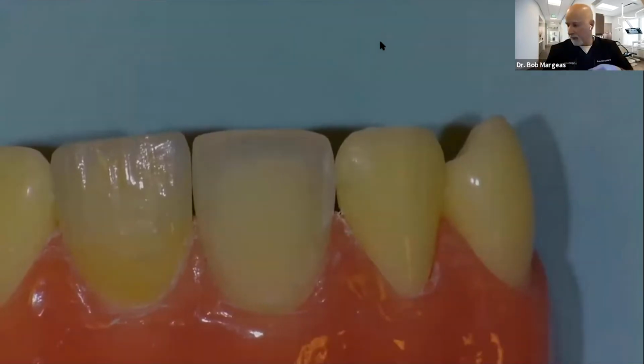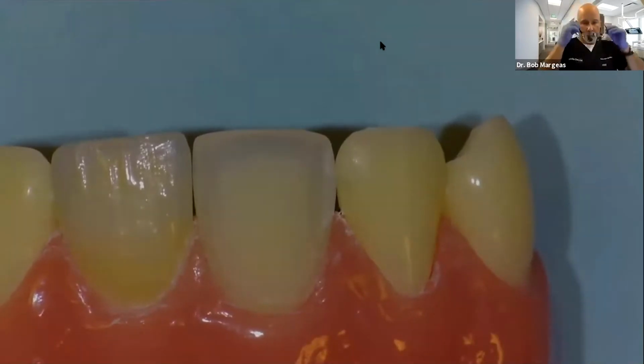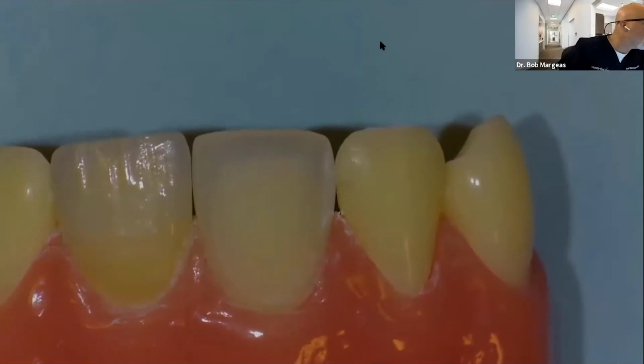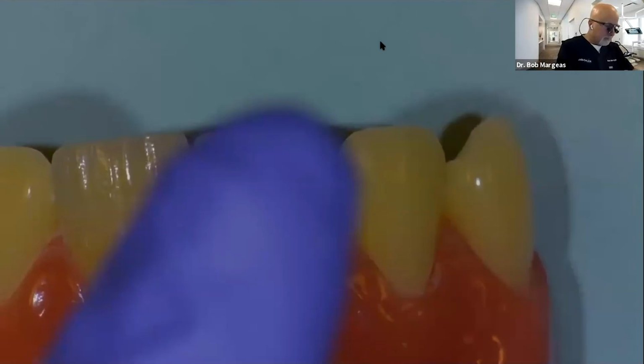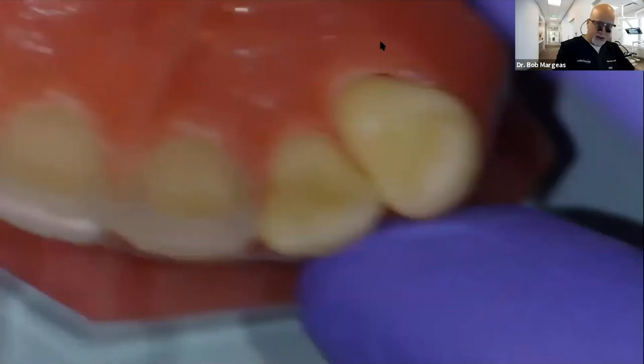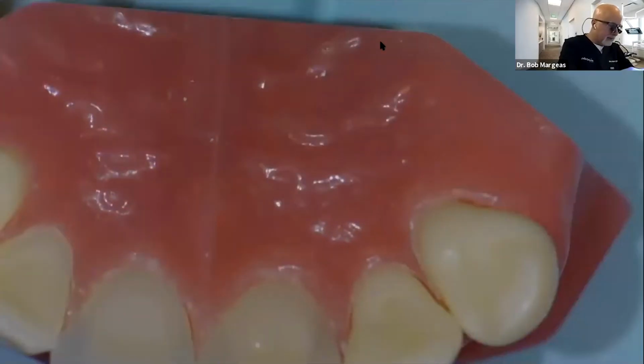So, what's the first thing that I do when I'm going to do a composite veneer after I prep it? I want to isolate the tooth, and I don't want to get adhesive on the adjacent teeth. So I'm going to put some strips in so that we can go ahead and put some adhesive on.